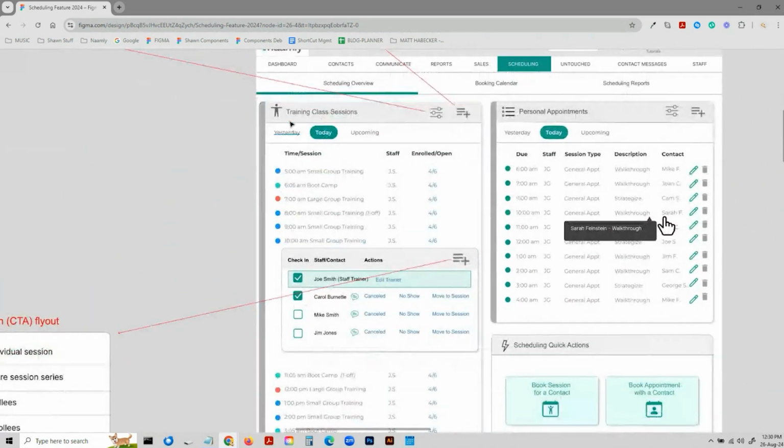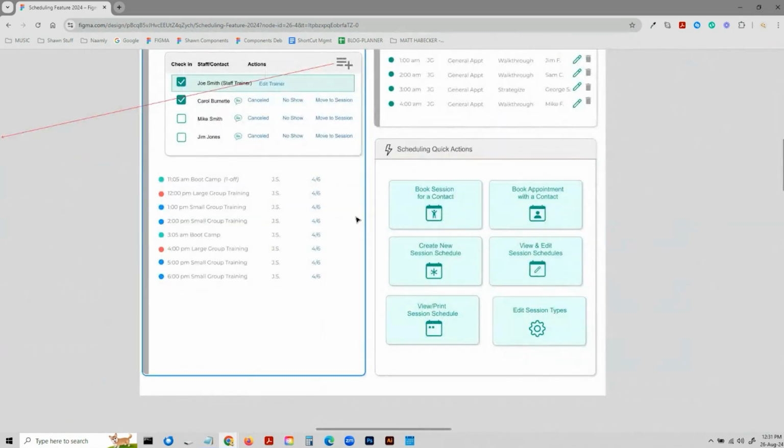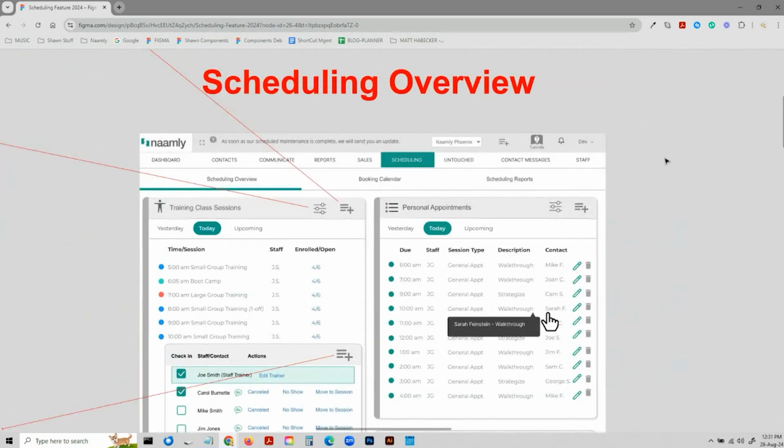And then within this training class sessions panel, you'll have these rows for the time and sessions. And if you expand a row, if you click on one, you'll get this sub panel. And this sub panel can be used specifically for checking in clients when they show up for their sessions. And you can also perform other actions on the members themselves, as you can see here. And we also have additional actions that can be performed in this panel, as shown here. And that is a general overview of scheduling overview.